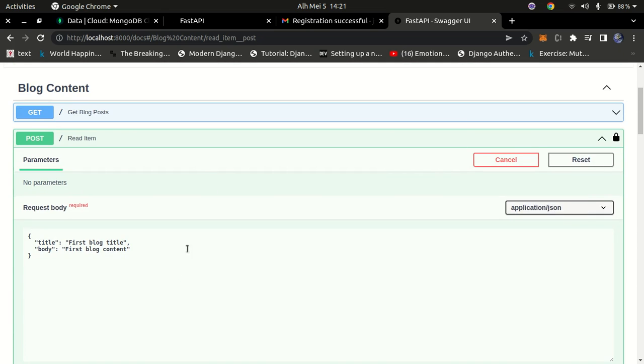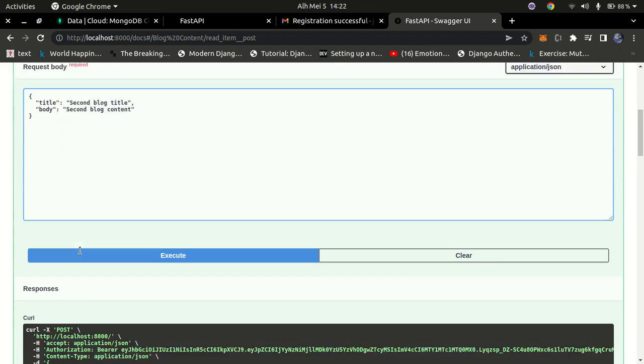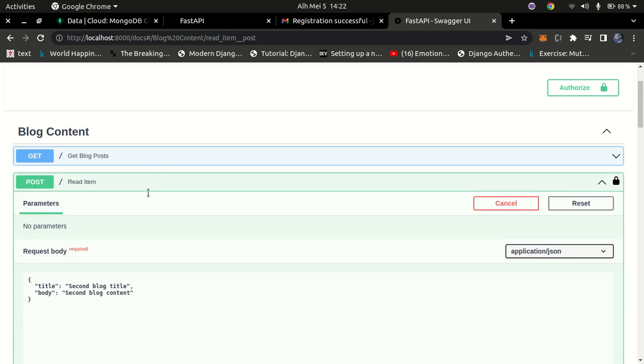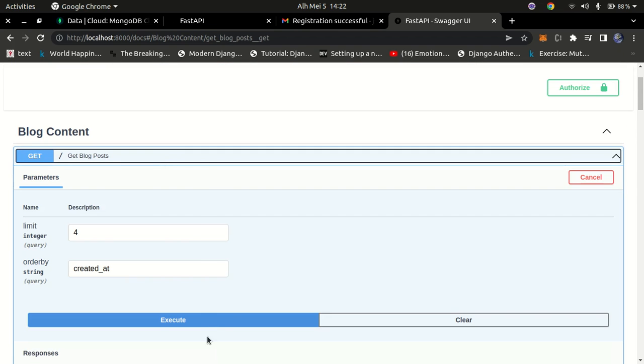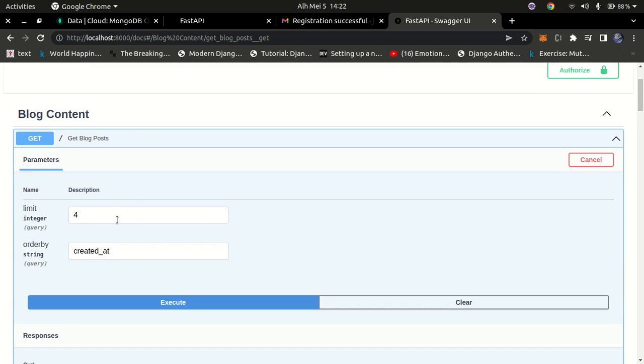So once we have that done, let me just create another one. So it's going to be called second, this is also going to be called second right here. So second, and I'm just going to go ahead and click execute, and you also have that one created. So if I go back here and click on execute this, it's going to return to me all the 2 posts since the limit is 4 and you haven't reached the limit.